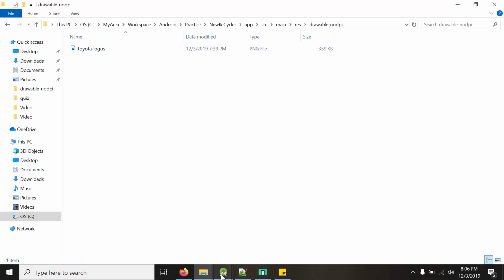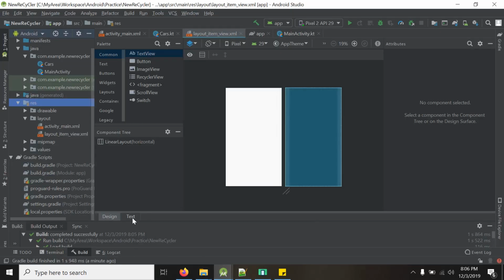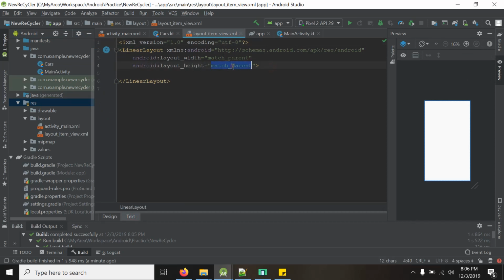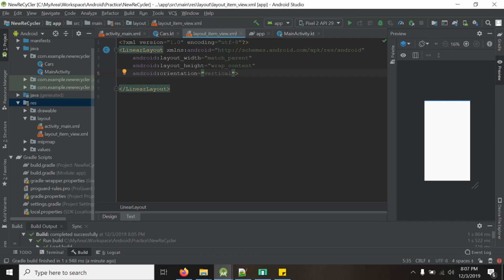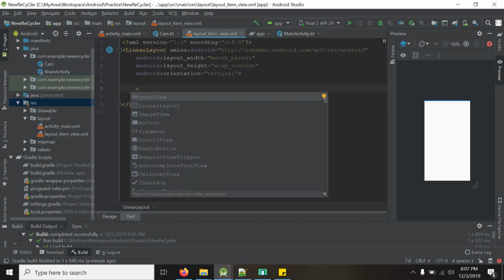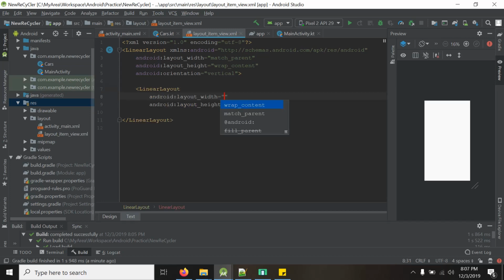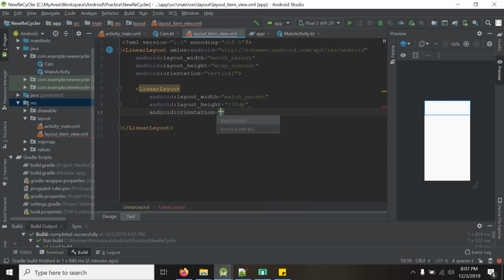Okay, we will go back to our new recycler view layout, and under the text we will make the linear layout wrap content and make the orientation vertical. Inside the linear layout we will add another linear layout whose width will be match parent and height will be 130 dp, and the orientation equals horizontal.